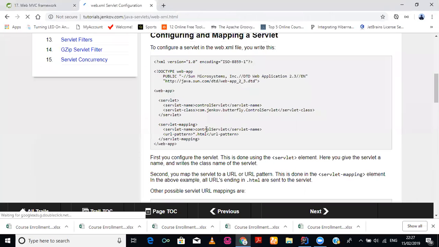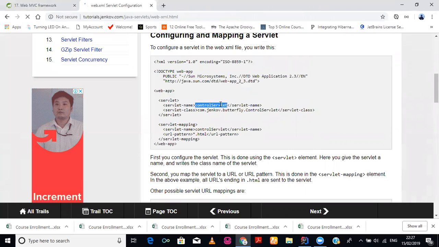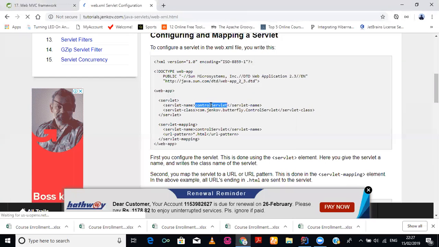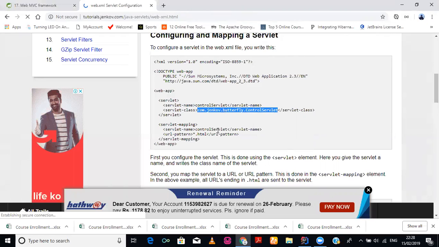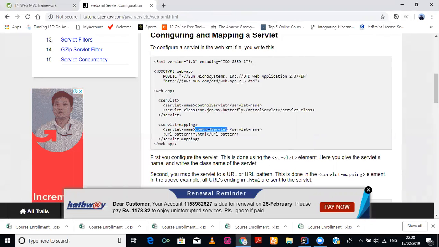Assume that you are going to run your servlet. What you are going to create is something called add servlet. You have to give some name for the servlet, and you have to specify the path of the class to which the servlet belongs, right? Then you have to also specify a URL pattern.